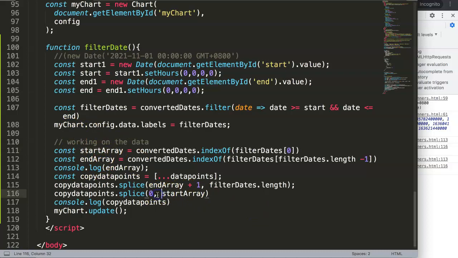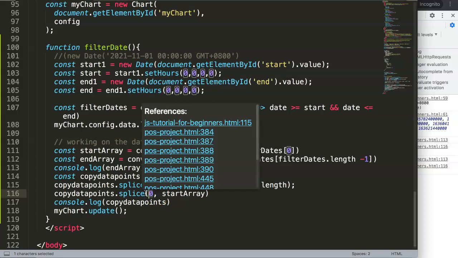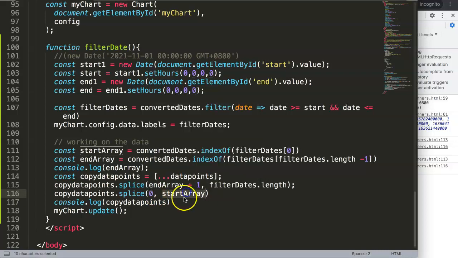So why startArray? We say the starting point will be 0, the beginning of the array, and remove everything until we hit the start array. It could be 1, but if it's 0, it removes nothing. It removes 0, and then how many does it need to remove? 1, 2, 3, 4, 5, or 0, because our index might be 0. So this is very useful.